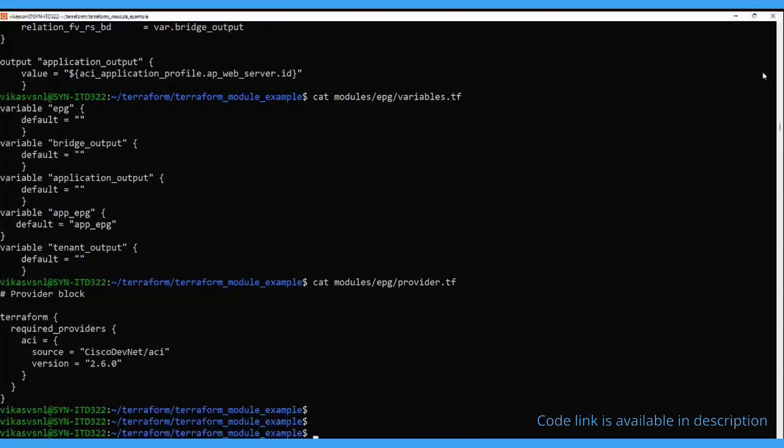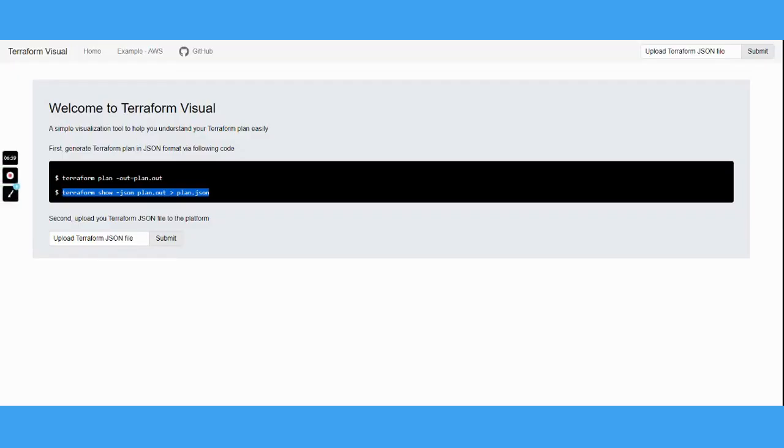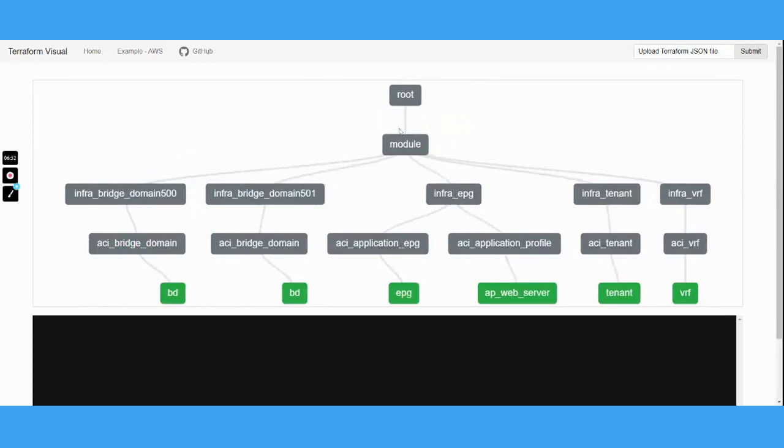Let's run this code. Okay. So here on the side, I have run these two commands which we have seen. Let me submit the plan here. This is the plan.json. So this is how the plan looks like.